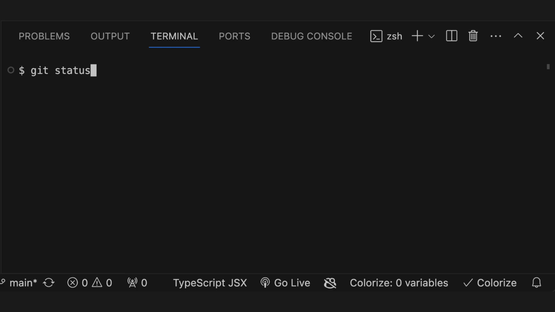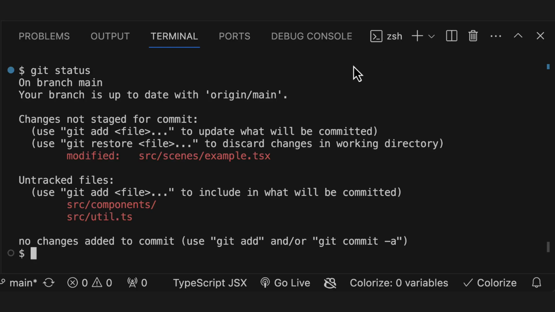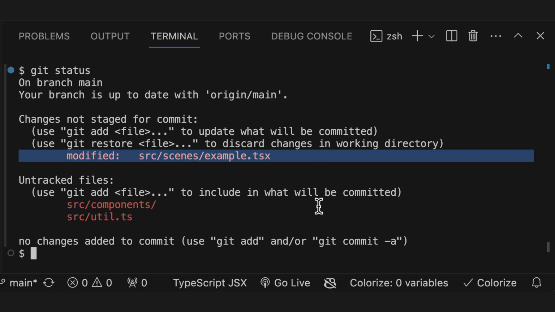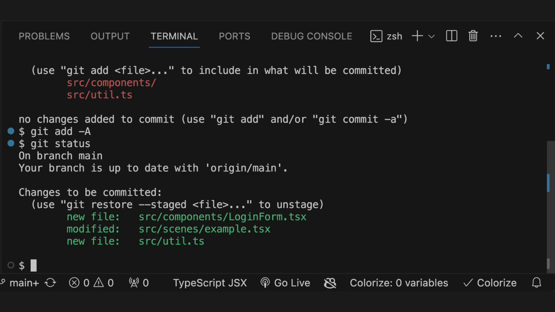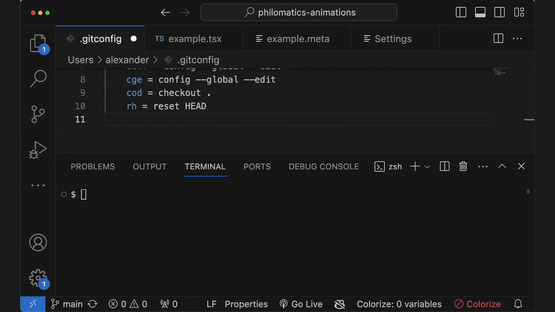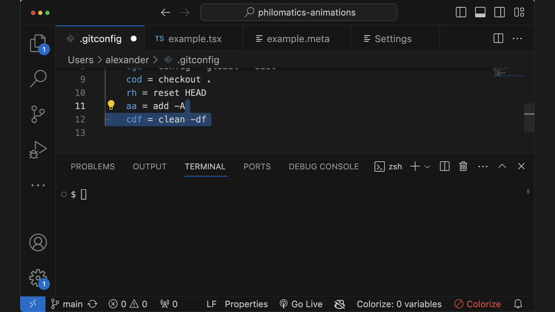Sometimes I want to do the exact opposite. I want to add absolutely everything to staging, even untracked files and folders. For this I use git add -a. This is useful after you've made a bunch of changes and added lots of files right before you want to commit everything. One more useful command for removing stuff is git clean.